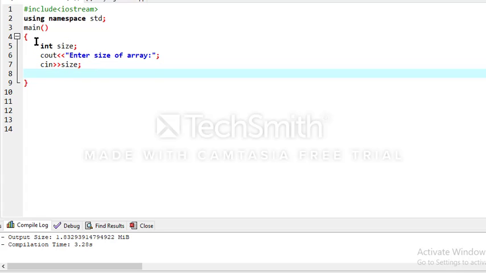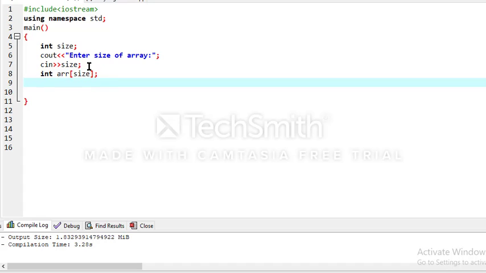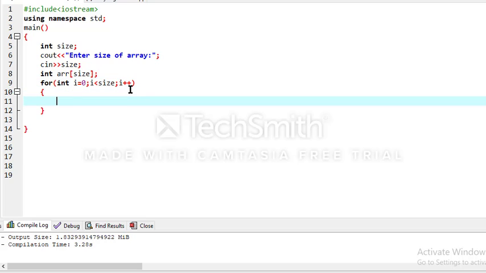Here we have declared a size, and now I would like to initialize the array, and the size is this one. Here I would like to run a loop to give values at runtime: for int i equal to 0, i less than size, i plus plus. Now we need to give the value through cin >> array[i]. Here we have given the values.